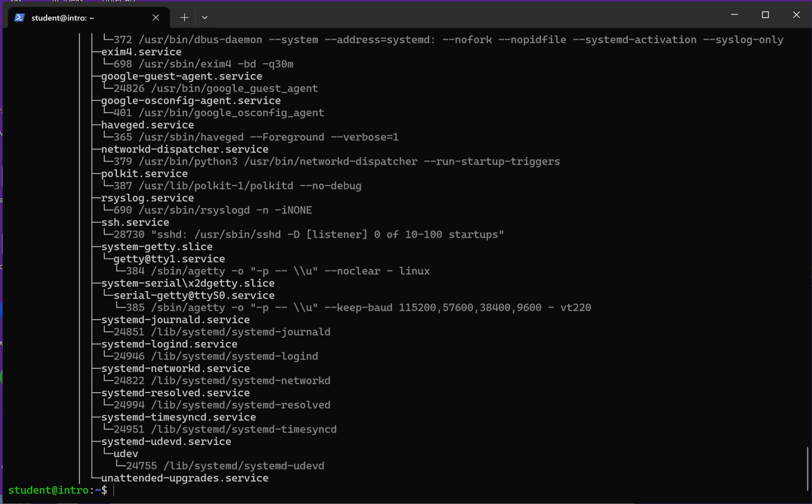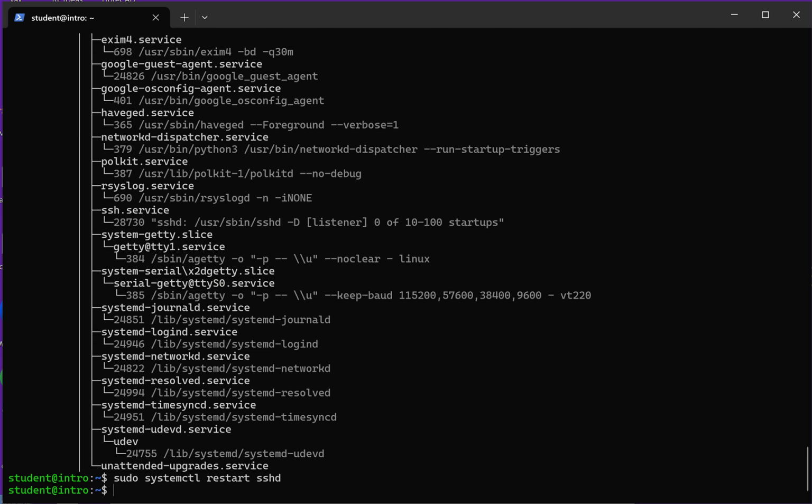If I wanted to start or stop a service, there's a command for that. So for example, I can restart SSHD. I don't want to stop SSHD because it'll kick me out of my system because I'm using SSH to connect to it, but I can restart it safely without it kicking me out. So it maintains the state of that connection even when we're doing a restart.